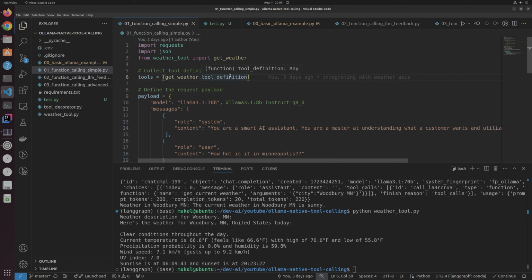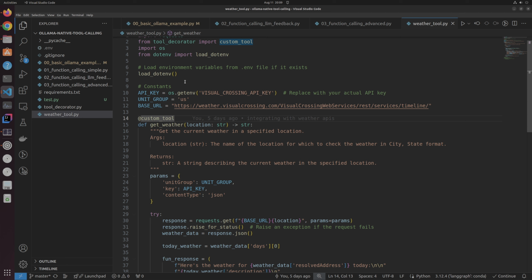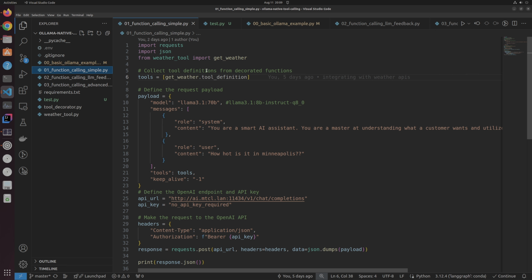Because in any real world example, you'll be having a separate file where you will keep a list of all of your tools, right? So you have a separate file with a list of all the tools you have. All you can do is just keep on annotating them with @custom tool. And then once you are done annotating them, you can just go back to your main program. You can import your weather tool, right?